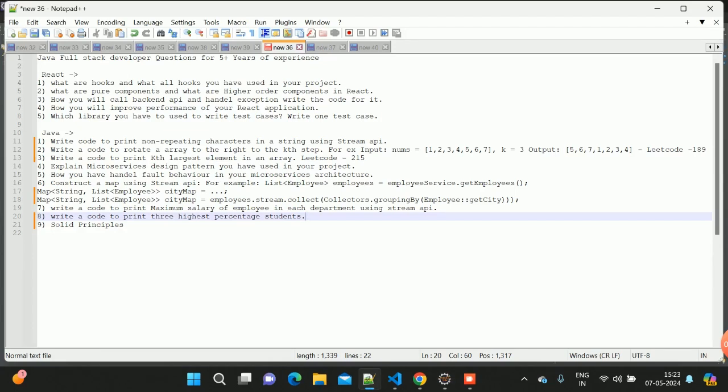Coming back to the second question, write a code to rotate an array to the right by k steps. This was the question which was asked to me in 2 of the companies, EPAM and EY basically, and I'll explain with the help of an example. If you see, we have a nums array, right? So what we want is to rotate to the right by k steps basically. Here we have given k is equal to 3.